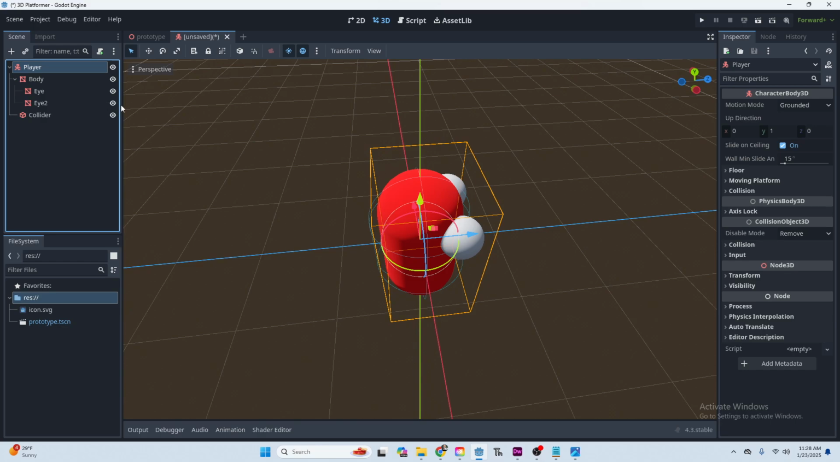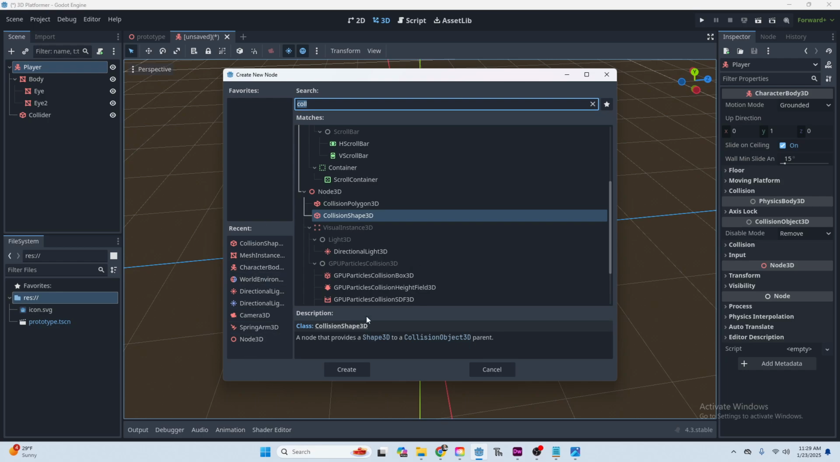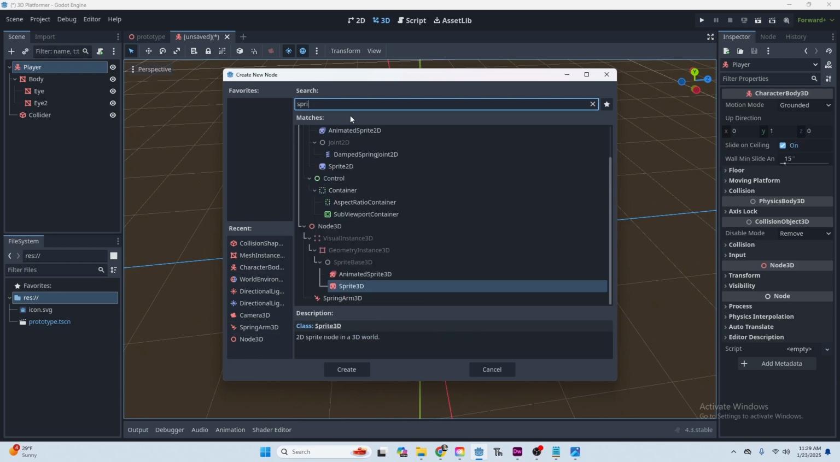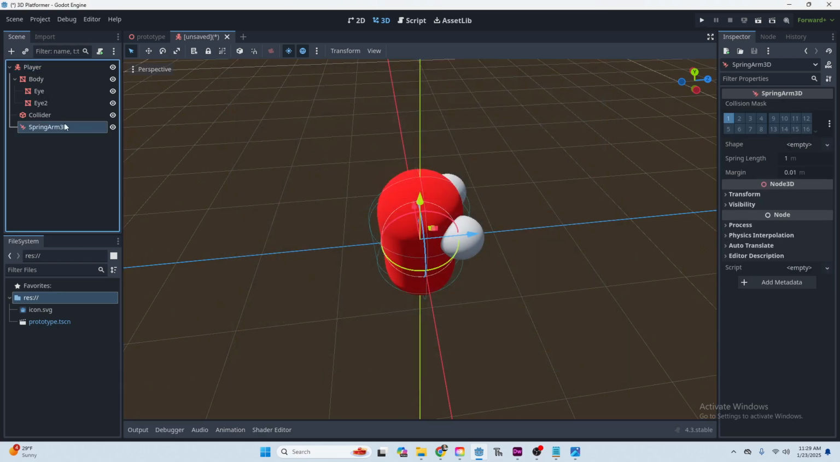To do that, we're going to use a special thing called a spring arm 3D. Spring arm 3D. There we go. And if we hover over it, it says a 3D raycast that dynamically moves its children near the collision point. So it's basically just kind of like a selfie stick that we're attaching to the back of our character. And we're going to put the camera on it, and it's going to allow us to move that camera around without going outside of certain boundaries. Okay, I'm going to rename this to Cam Origin.